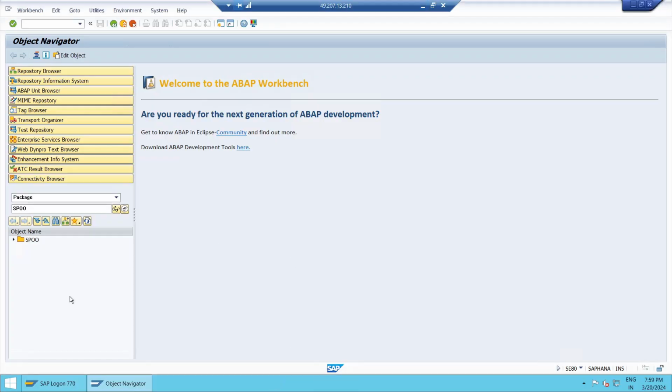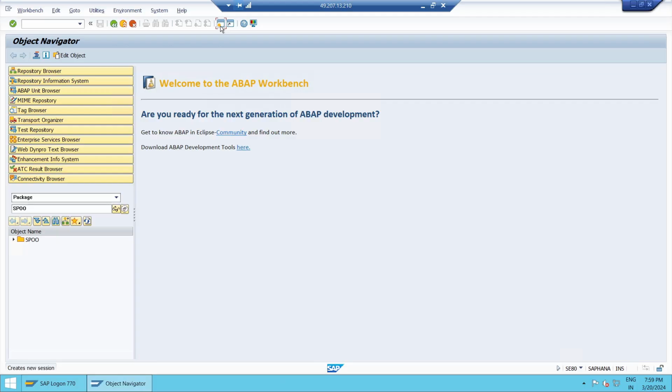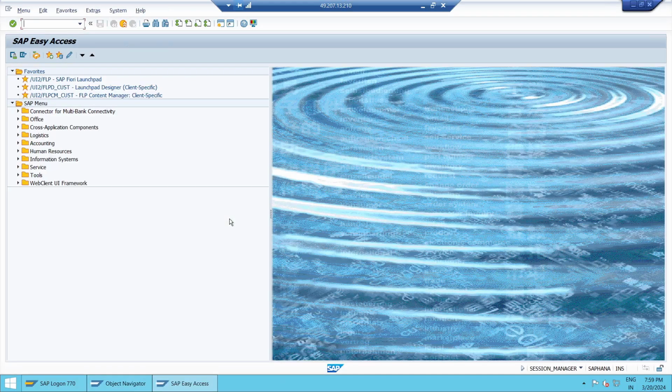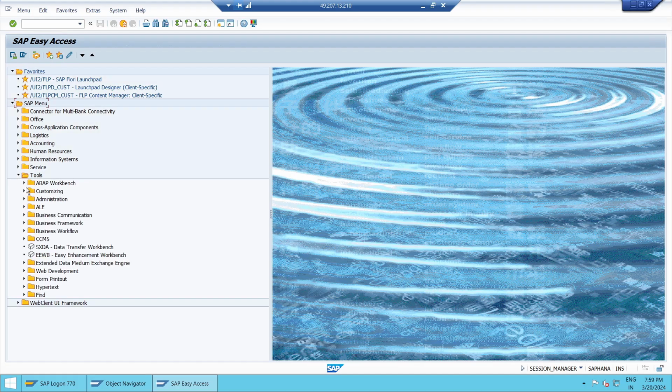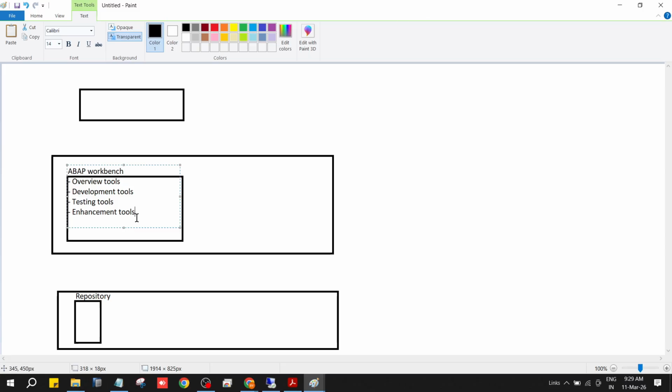If you go to SE80, you will find that the workbench is integrated with utilities. Sorry: overview tools, development tools, testing tools, utilities tools. Enhancement is also correct, but enhancement is one utility tool.